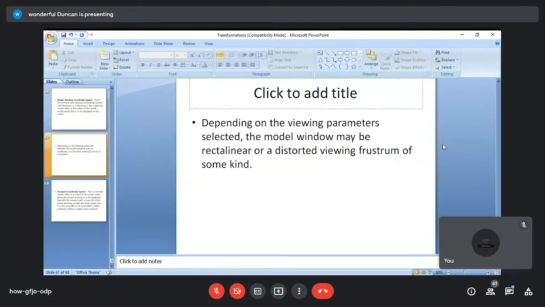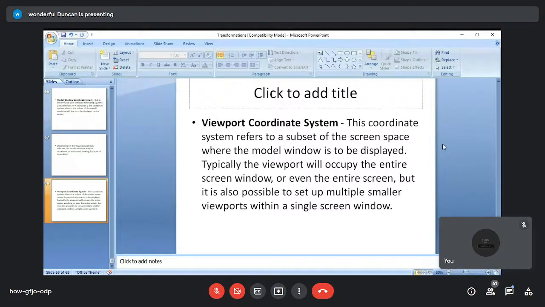With the viewing parameters selected, the model will be the linear or distorted viewing frustum of the same type. Then we come to the viewport coordinate system. This coordinate system refers to a subset of the screen space. What I am saying is that it is the part or the portion where our object is going to be displayed or to appear, where the model window is to be displayed.